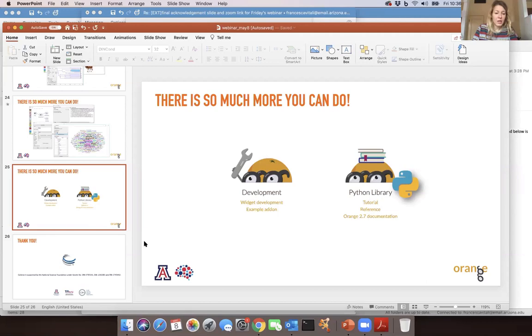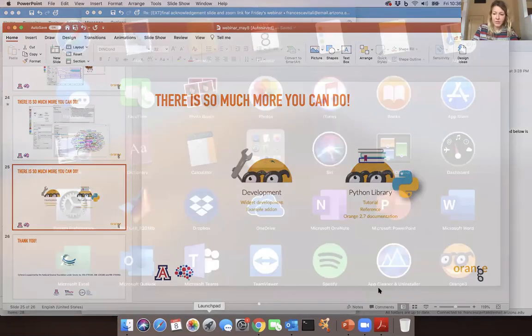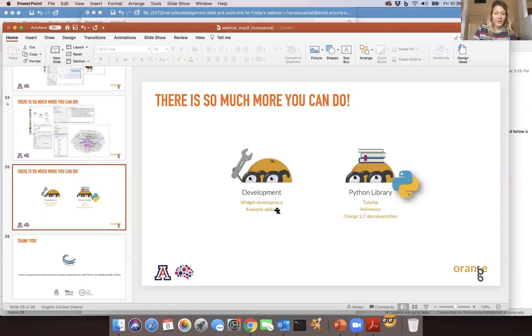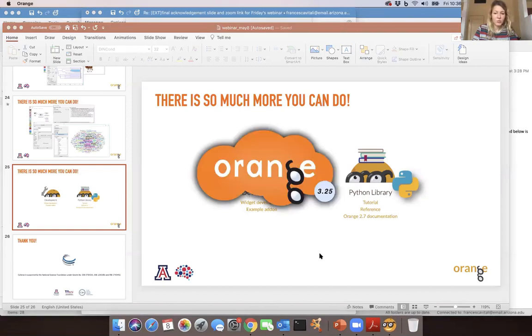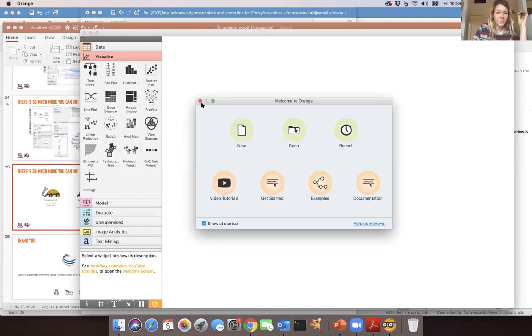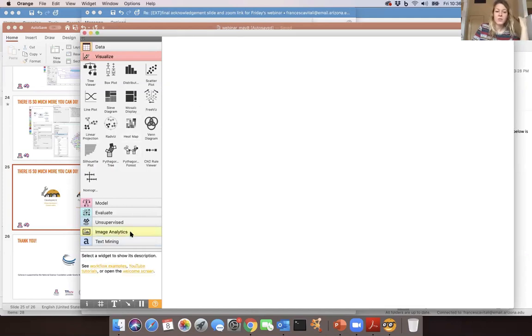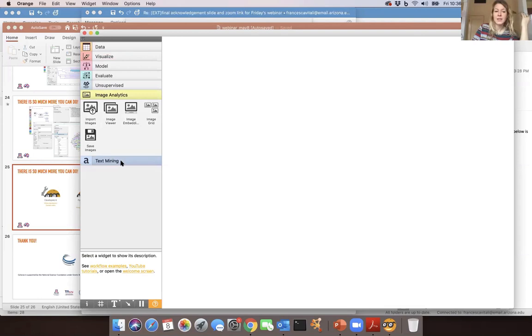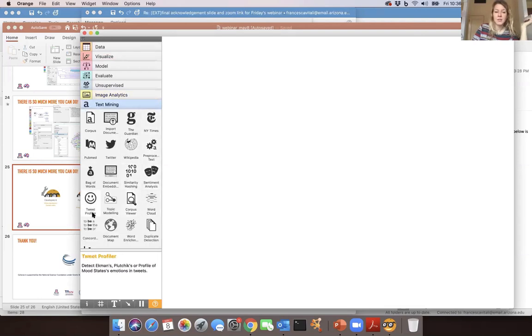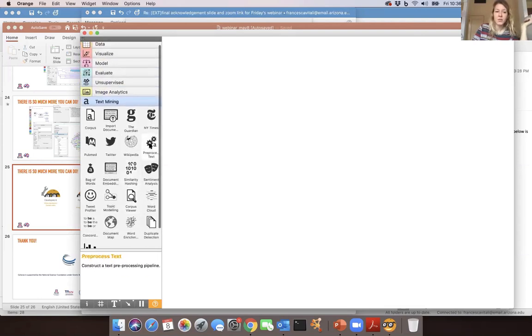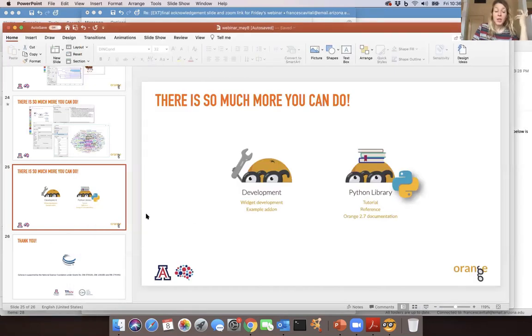So let's see if I can restart Orange now, and I can show you that we should have the new categories. So here now you see that you have image analytics and text mining, and all the widgets regarding that. You can look at the New York Times, look at Twitter, and perform text mining on those, for example. So I think I gave you a basic overview of Orange and what you can do with this tool.